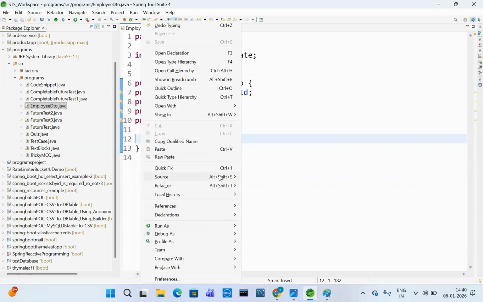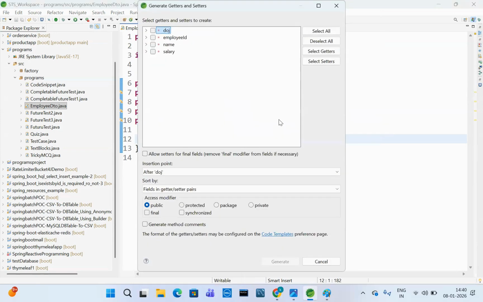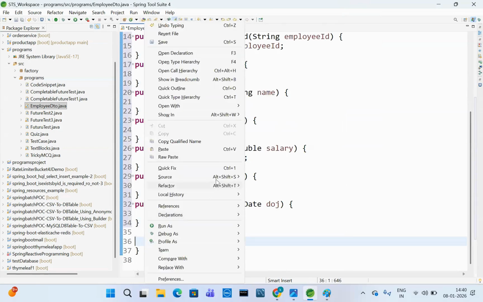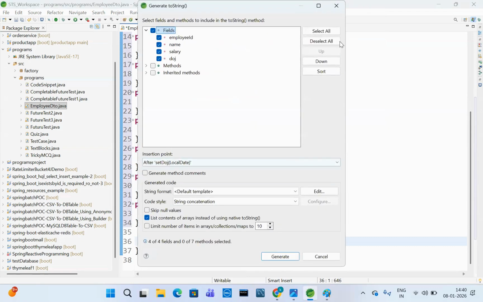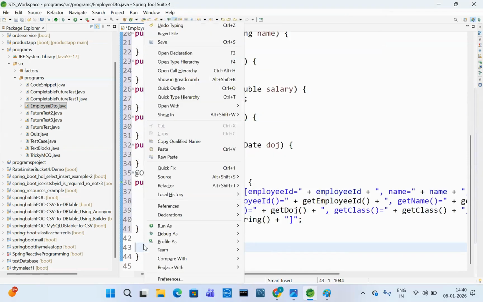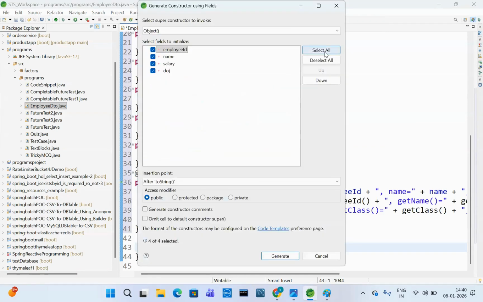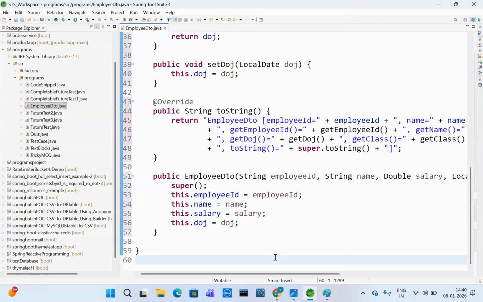Right click, Source, generate setters and getters. Select all, generate. After that we need toString: Source, generate toString, select all, finish. We need an all-args constructor. Right click, Source, generate constructor using fields. Select all, generate. Control Shift F, this is formatting.